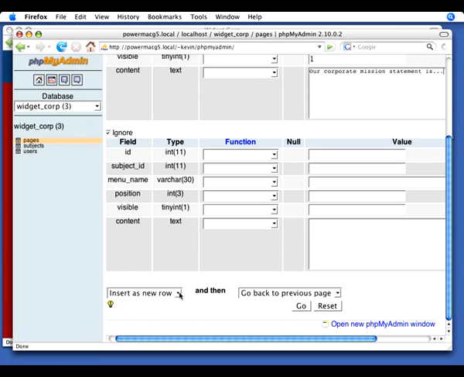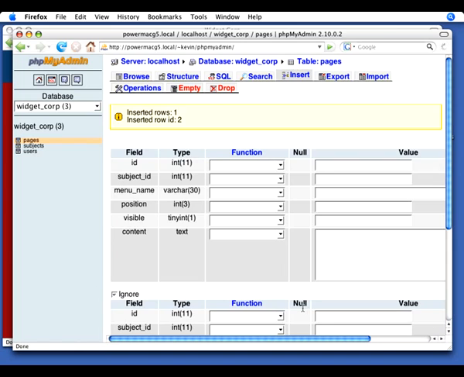And this time we'll do insert as new row and then insert another new row. So we'll just take us straight to another insert. It inserted the row, inserted row ID 2. We're ready to do another one. Let's go ahead and jump down to another area. My second ID that I had, subject ID, was products. So I'm going to make this go under products, and I'll just add a first product.